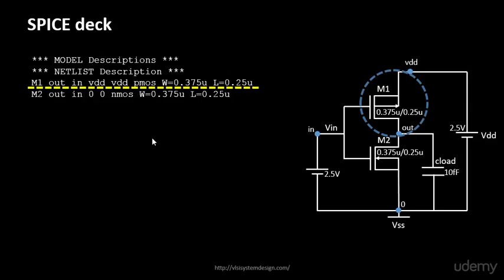Okay, since I'm running a bit late on time, we'll stop at this moment, and in the next video we'll continue writing and completing the SPICE deck and running a SPICE simulation on this deck. Okay, so let's try to do all this in the next video.